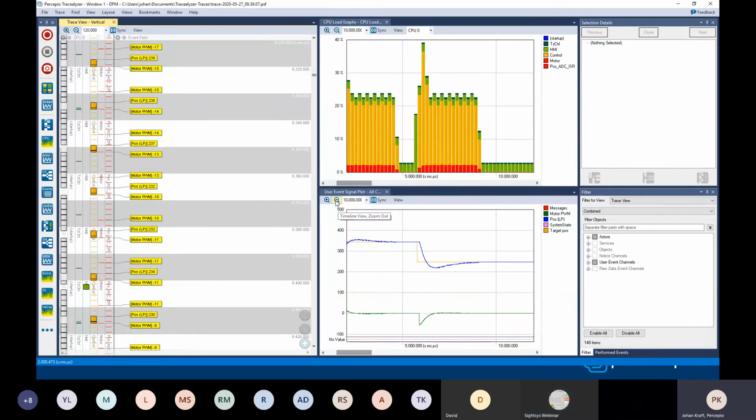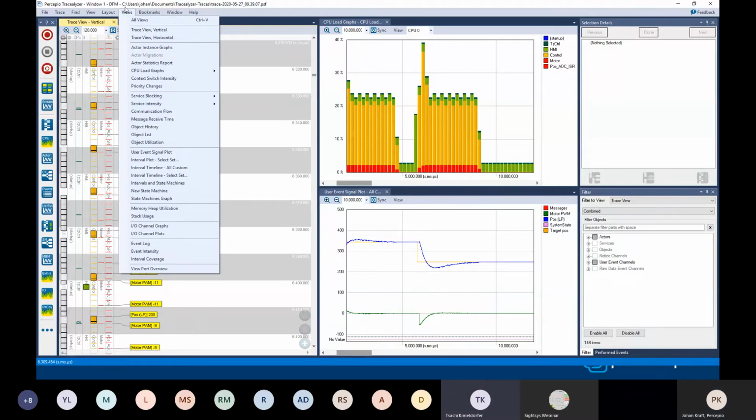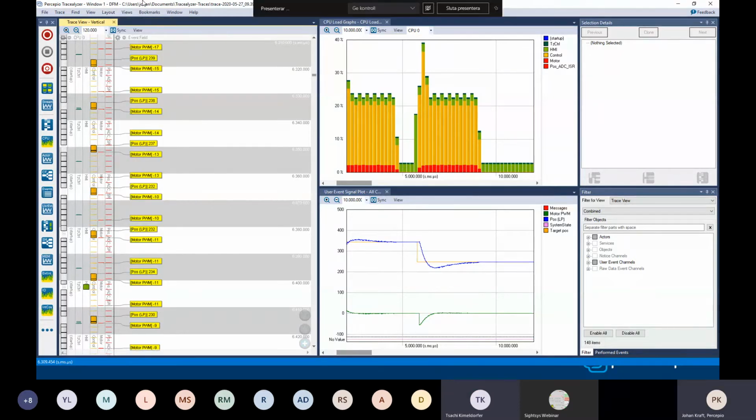Did you have a question? Yes, I have a question. Can you hear me? Yes. So, can this tool also show memory usage of the system?